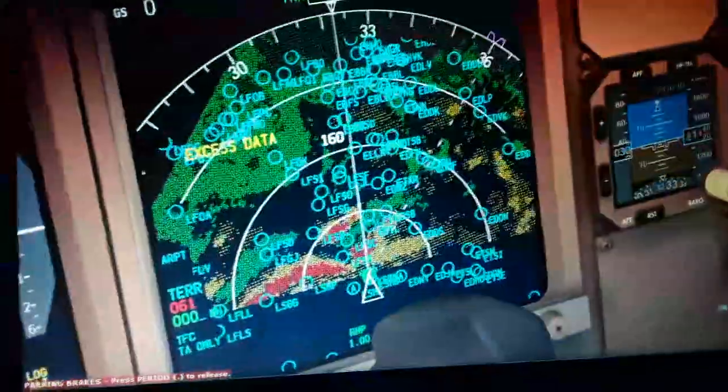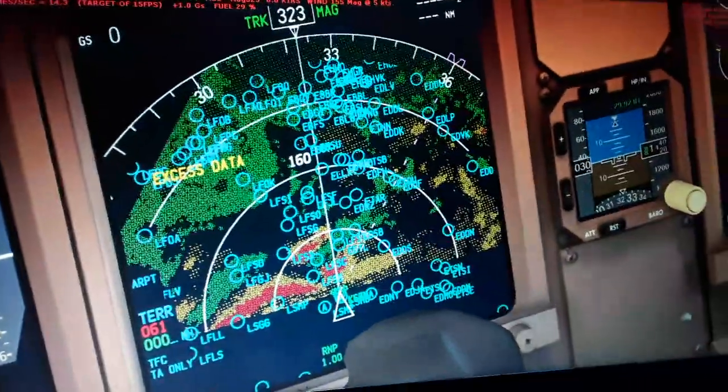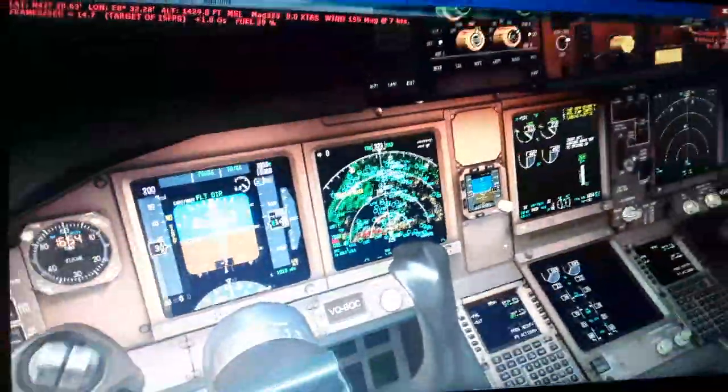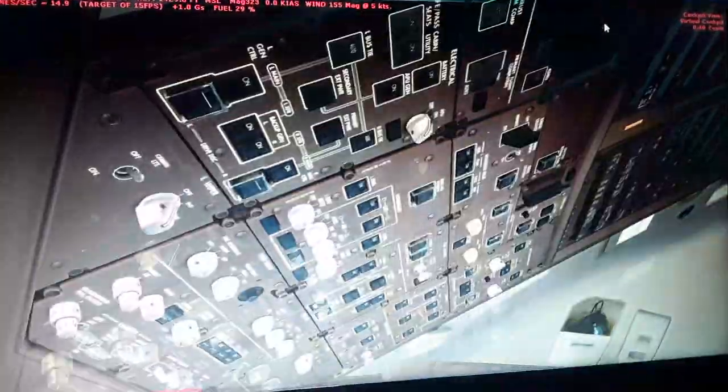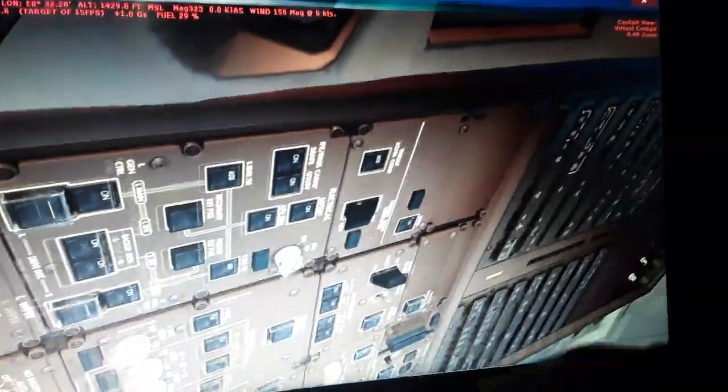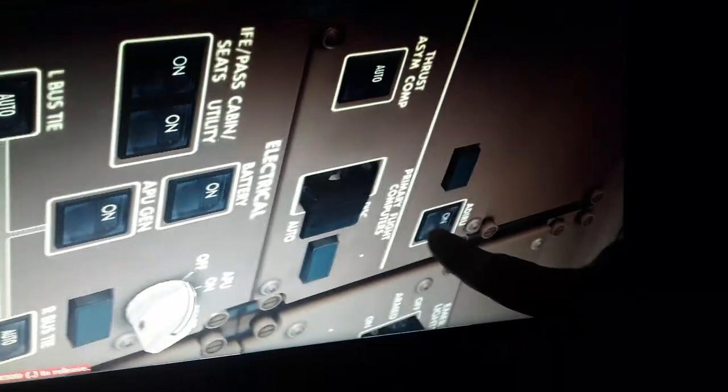So you can see also other aircraft flying around us. We're gonna generate a route here. You can see the GPS position of the aircraft. All this data is being fed and transmitted using this small switch here, which controls the system, the ADIRU, the Air Data Inertial Reference Unit.